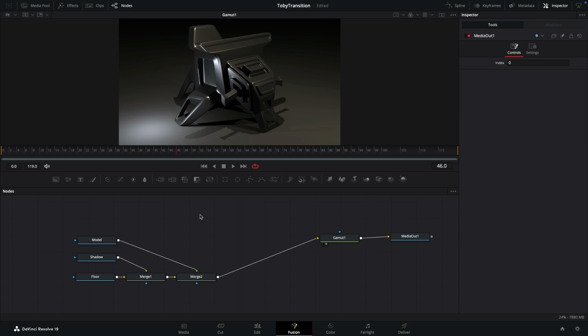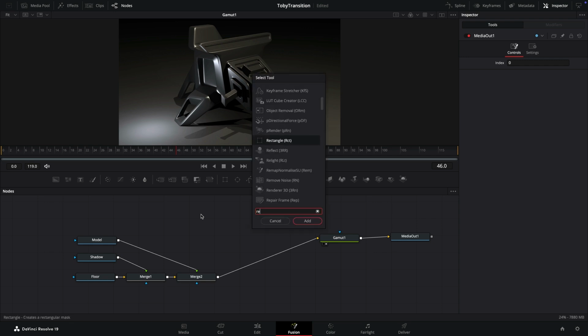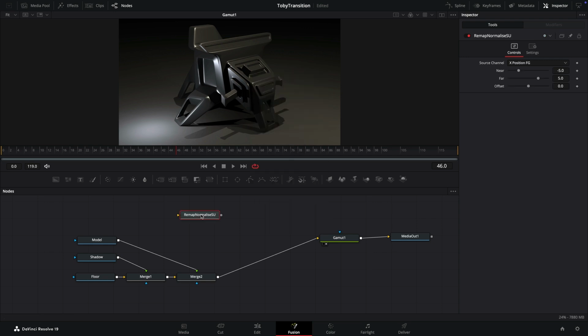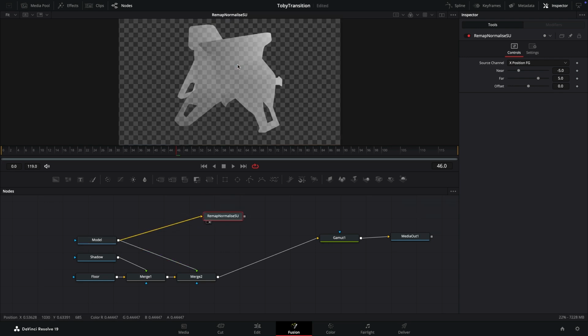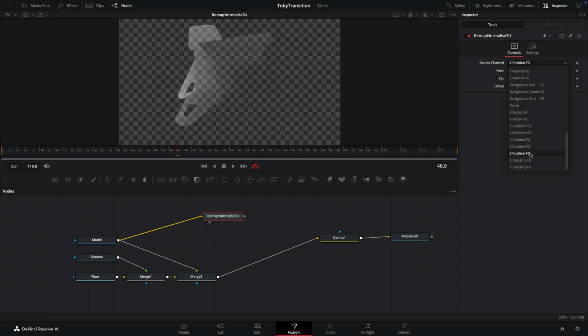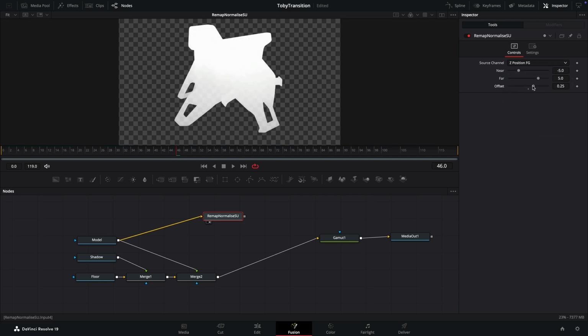So what we're going to do first of all is use a macro that I've created for you. So Shift Spacebar, RemapNormalise, bring that in. And then let's take the model output into the input for this. And let's just take a look at what we've got. So what this does, I'm just going to adjust that offset value. You can see we're getting a wipe based on the X position of the 3D scene. If we chose the Y position instead, and I adjust the offset, you'll see we're getting this front back wipe. And if I choose the Z position, we'll get an up down wipe like that.